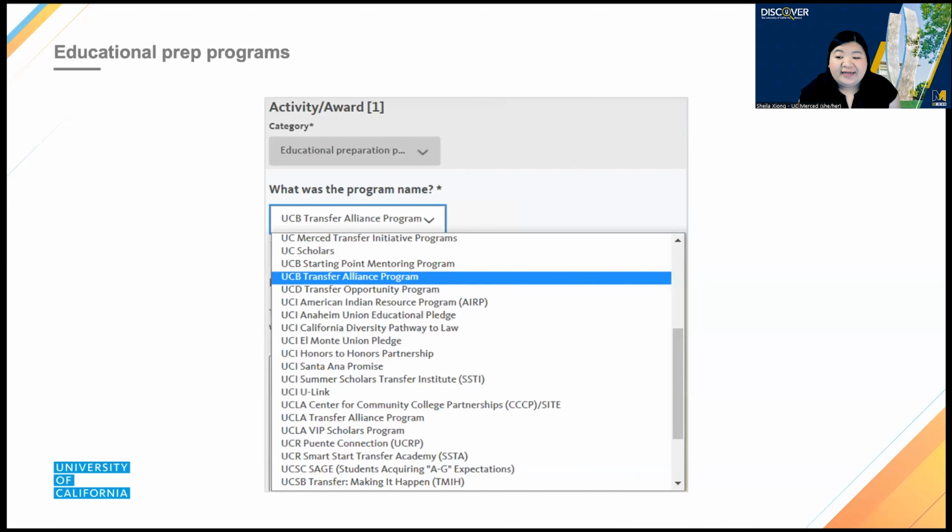If you participated in an educational preparation program and you select that category, there is a drop-down list that you can choose from. For those of you who have been working with a UC Merced transfer advisor, anyone on our team, the UC Merced preparation program is UC Merced Transfer Initiative Program. So if you have been involved in our TIP program, our summer programs, or any of our events for UC Merced transfer students, you can select UC Merced Transfer Initiative Program.